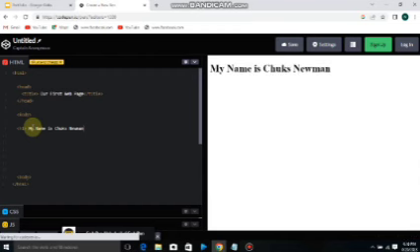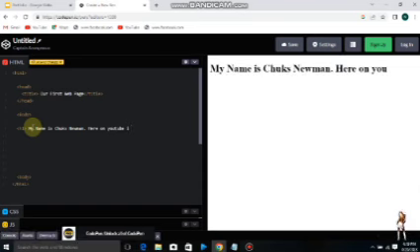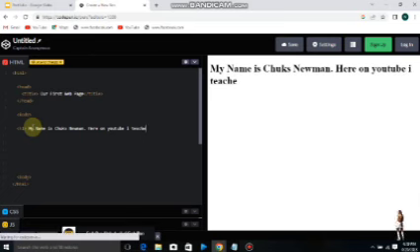As you can see on the screen, I'm writing my name. I said my name is Shooks Newman. That's what I want to write, and I'm writing it using a heading tag. In HTML, we have different heading tags. When we are talking of heading, we are talking of a title. This code helps us to write a title, for example the title of an essay or of anything else, and so we call it a heading tag.